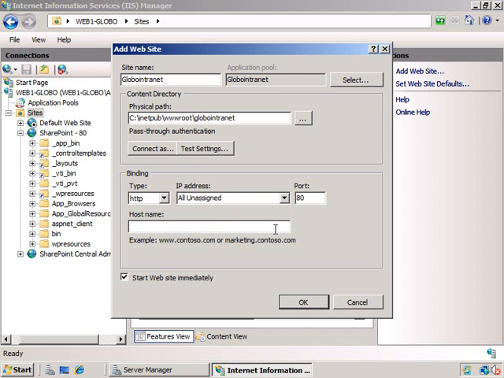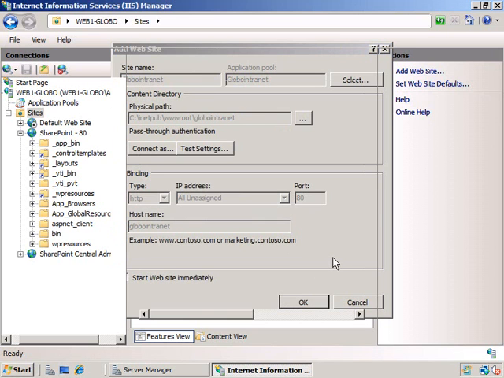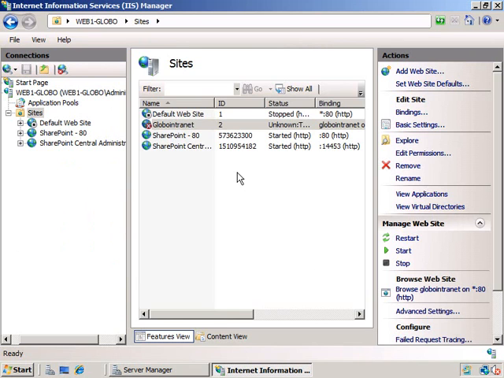That's A-OK. And now for the host name, we're going to specify what it is that our site is going to be named. So we're going to just call it Globo Intranet. And we'll tell it OK. So see, adding a website is really pretty easy. Now that we've created it, we need to actually start this website. So I'm going to go down here and click on Start. All right, there we go.